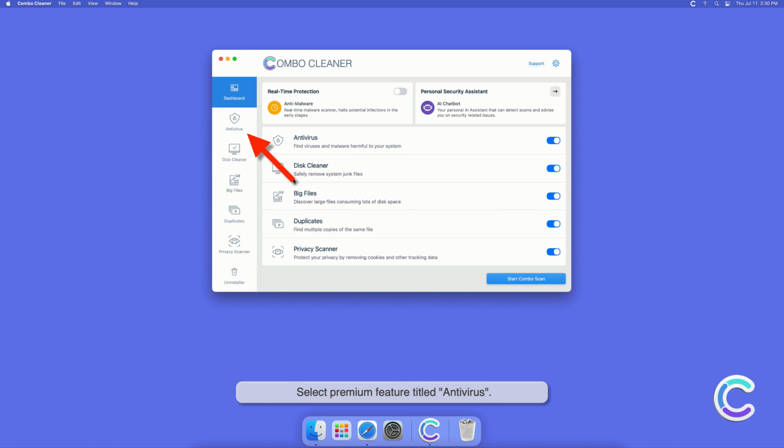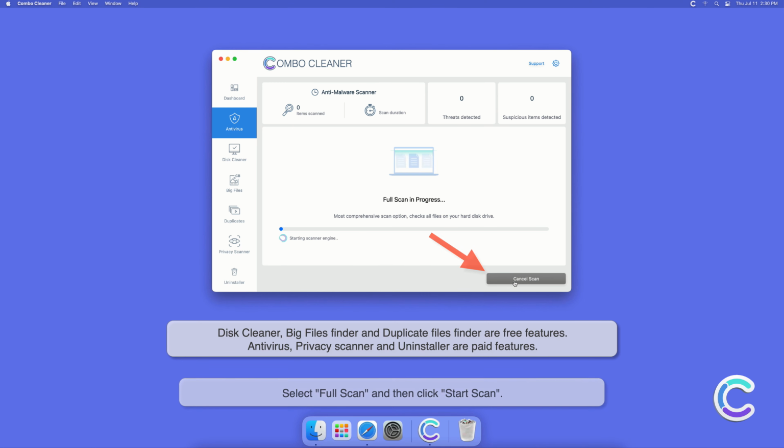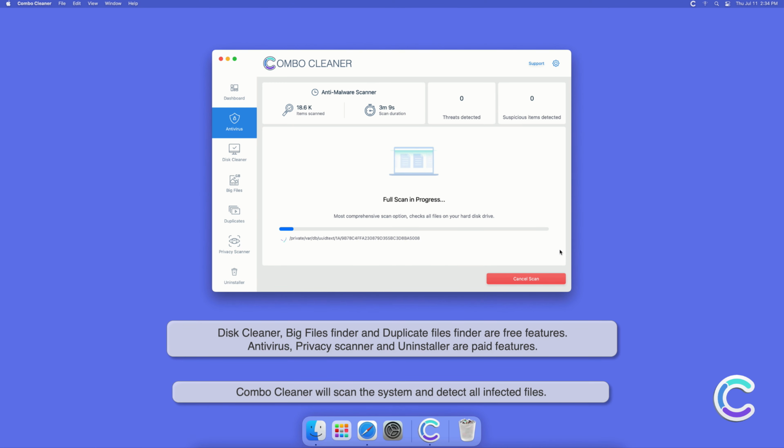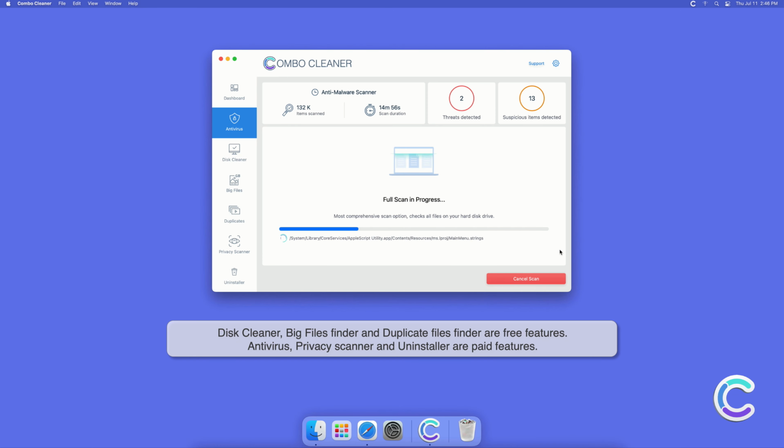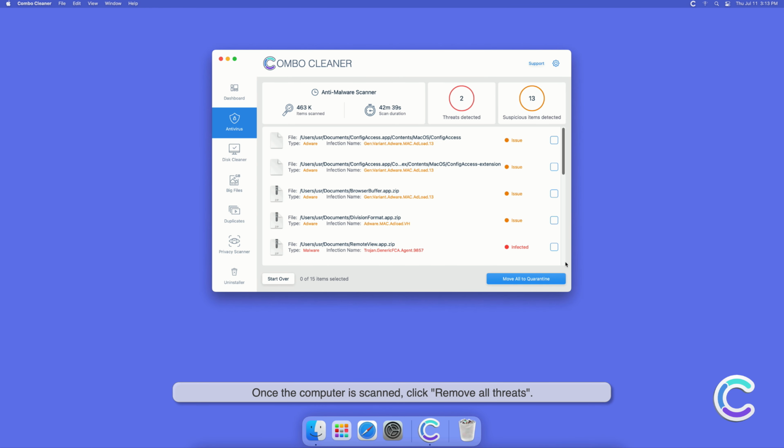Select the premium feature titled Antivirus. Select Full Scan and then click Start Scan. Combo Cleaner will scan the system and detect all infected files. Once the computer is scanned, click Remove All Threats.